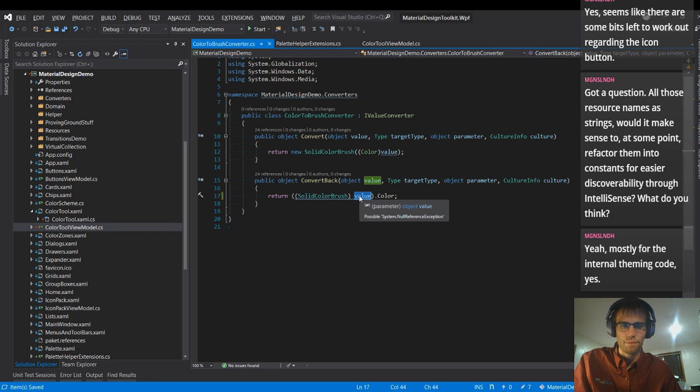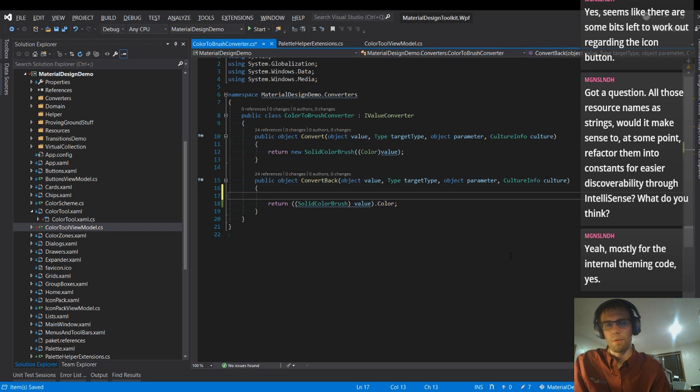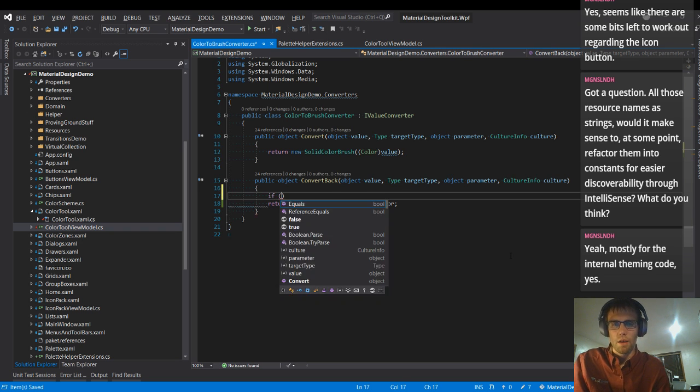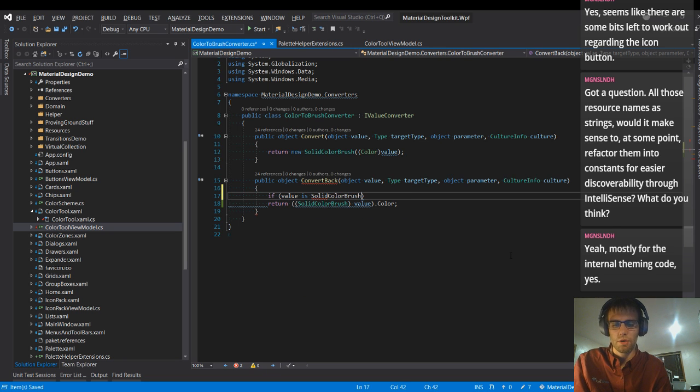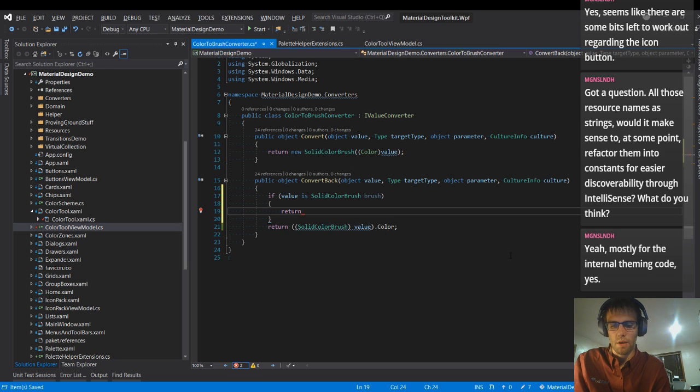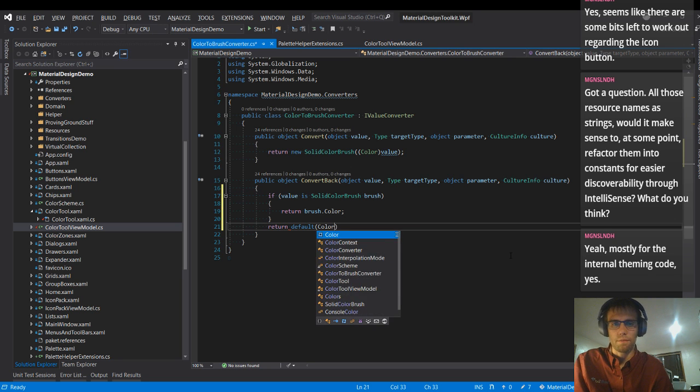Let's see. It's squawking about that. I think maybe what we do, let's just switch it to pattern matching. So if value is a solid color brush, thank you, ReSharper. We'll go ahead and return that brush's color. Otherwise, let's just do default of color.